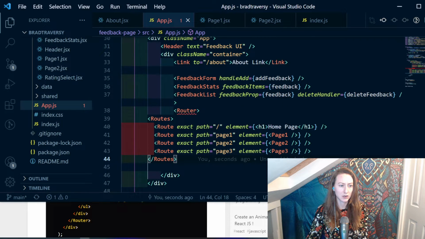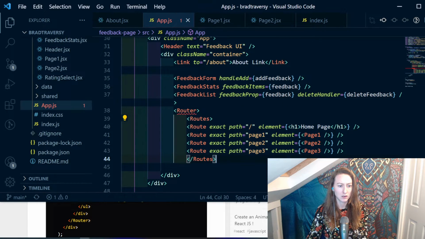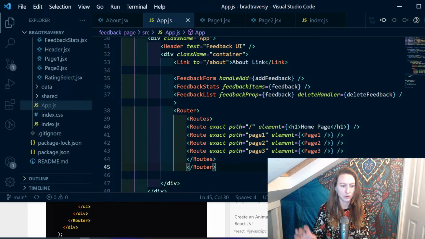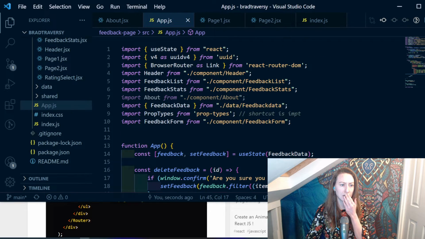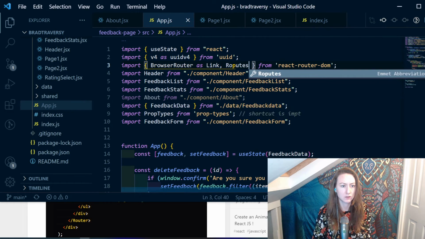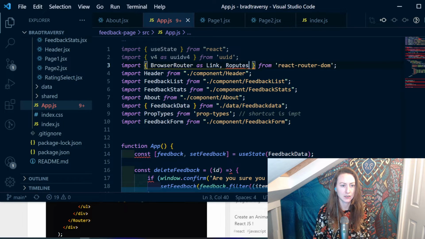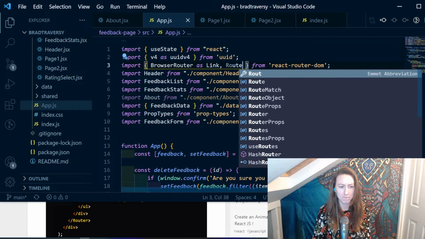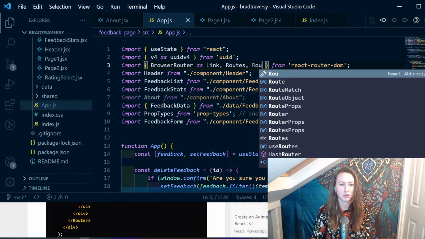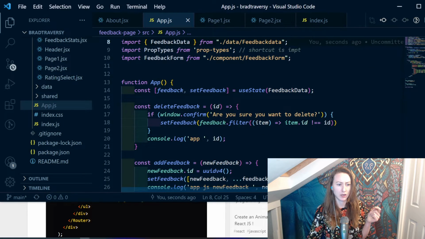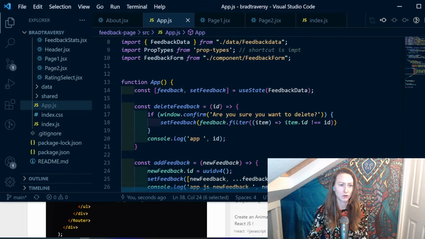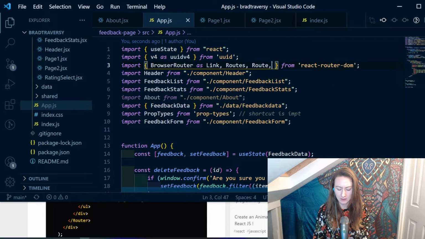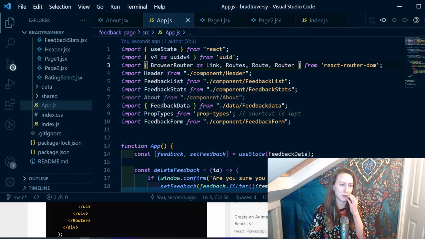Oh yes, I didn't close it yet, so now I'll tab these in and close this off and save, and check my imports. So routes, routes, route, cool. Okay. Router, routes, router. So we need router as well. Then I need to import my page 1 and page 2.